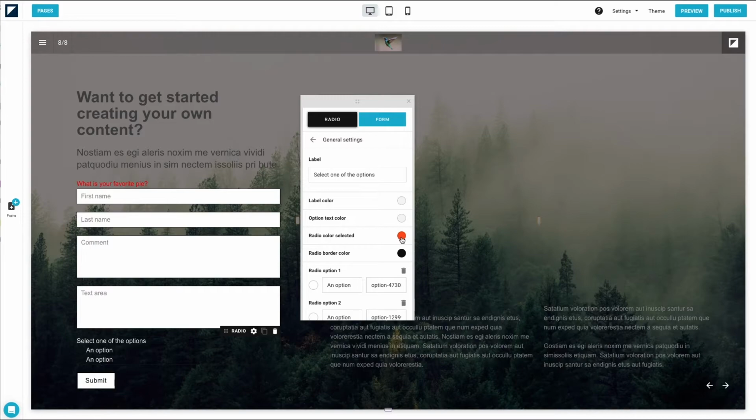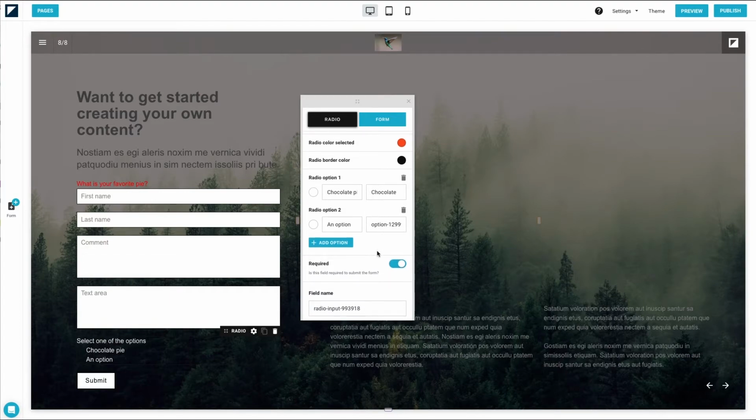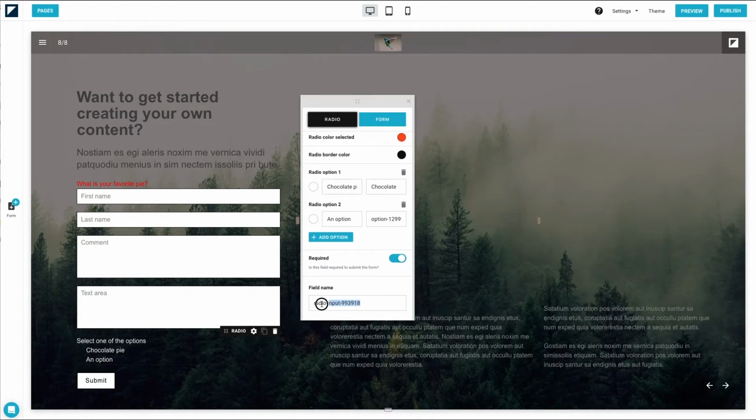If you add a radio field, the option will appear here, and the code name, that's the one you will see when you receive an email notification, is located here. You can change this to something that makes sense to you, because right now I have no idea what this option is. If I change this to chocolate pie, and I enter chocolate here, I will know when I read the notification that this is about the chocolate pie. The same thing applies for your whole field name. Choose something in which you know what the form is about. What is your favorite pie would be fitting for this one.